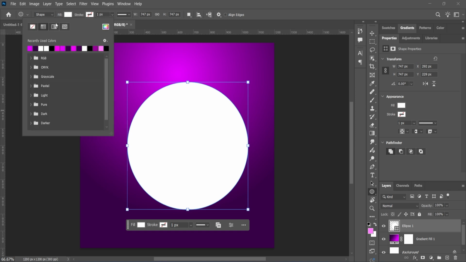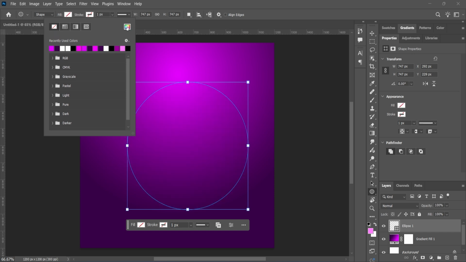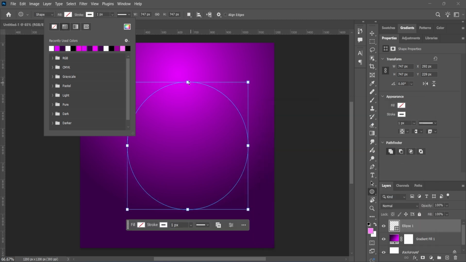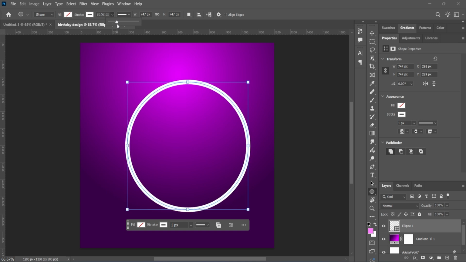So I'll turn off my fill because I don't want any fill in it. Then I'll select white for my stroke over here. The stroke is a bit thin. That is the reason you can't see it, but I'll increase the size coming over here. Click over here and increase the slider. You can see the stroke is becoming bigger.